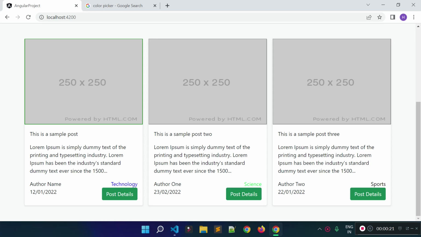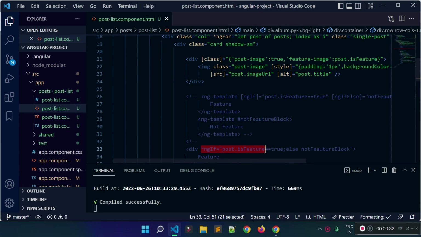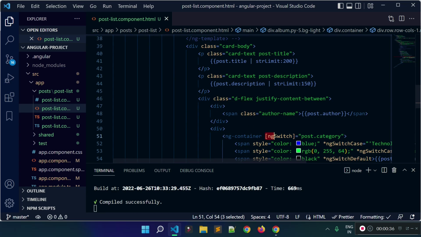Structural directives are directives which change the DOM layout by adding and removing DOM elements. In Angular, there are some inbuilt structural directives available, which are ngIf, ngFor, and ngSwitch. I already discussed that in previous lectures. You can watch those videos, which are included in this Angular tutorial series.